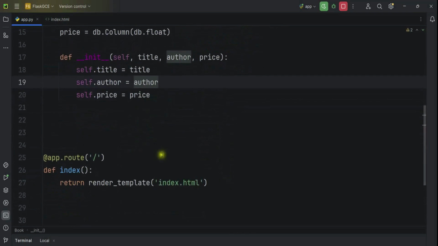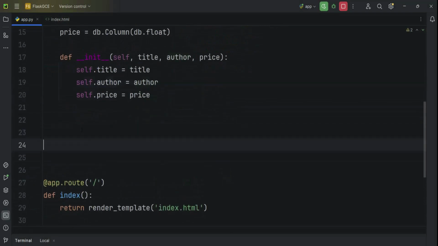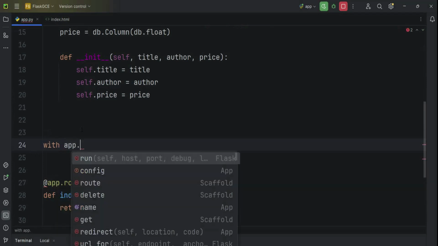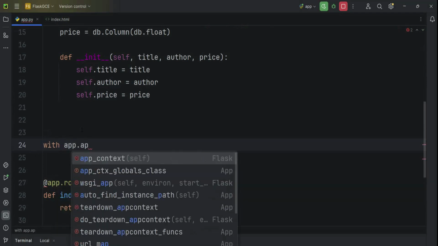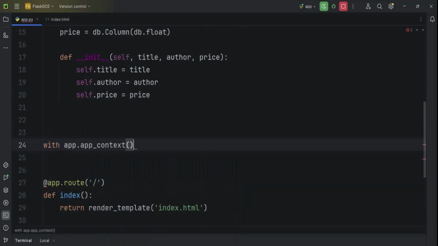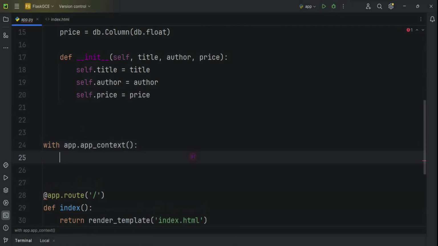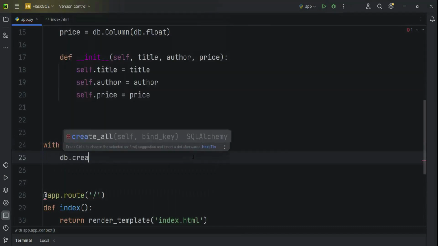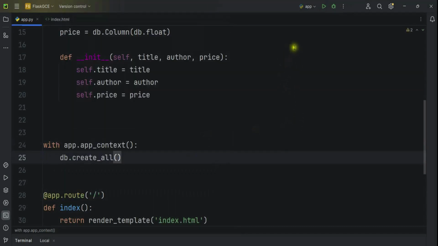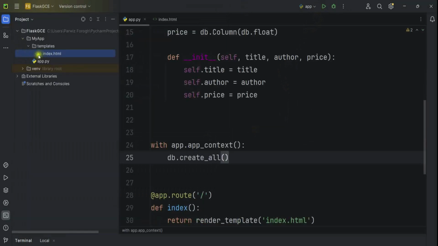Okay, so now what we need to do, we need to create the database and also tables. So we can just say that with app underscore context. Okay, in here, and I can just say db.createAll. So db.createAll. Okay, so now let's run our app, and right now if you see, we don't have anything in here. Let's just run it.